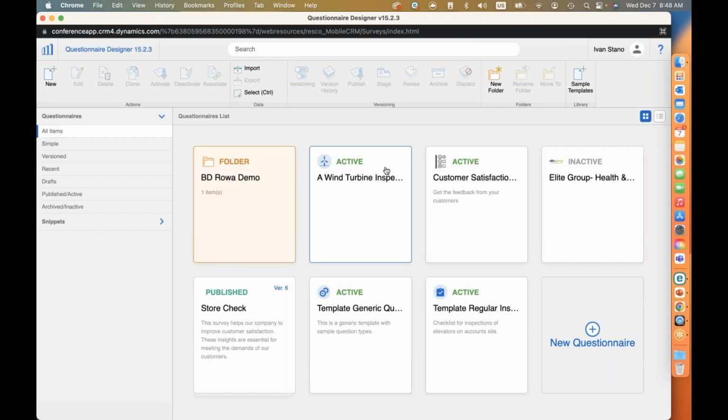That means they're available for the mobile app. And the one that I was showing you was the store check. That's a type of questionnaire that is versioned. We now have support for versioning. And the other ones I showed you are here as well.